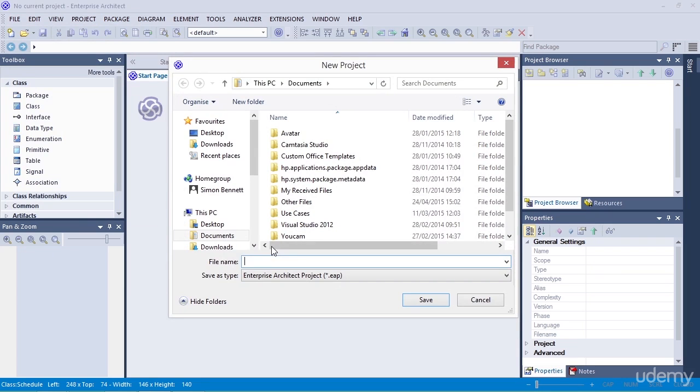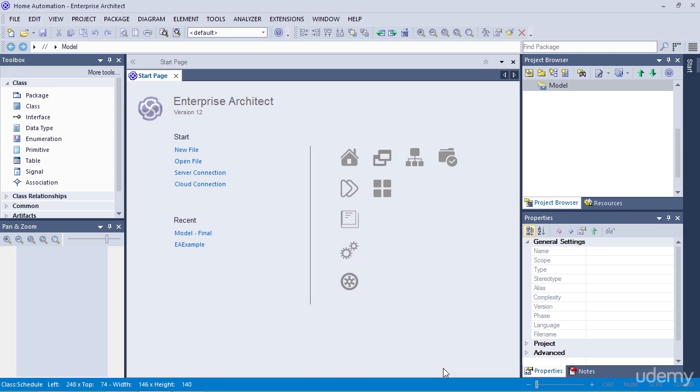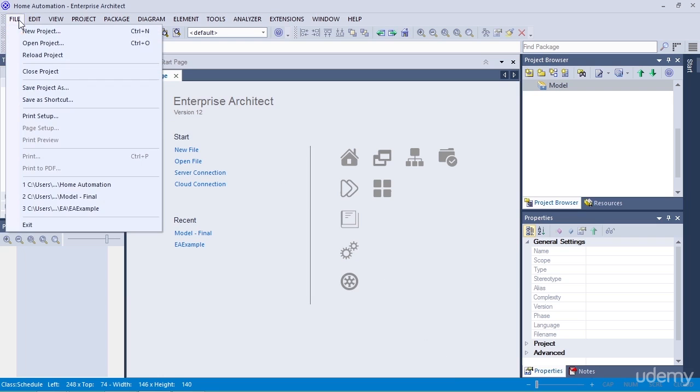So I select that, and the File dialog appears. I'll put the project file into Documents, where it is here, and I'll call it Home Automation. Enterprise Architect creates the file, and it gives me the opportunity to populate it with some boilerplate structures and content. But we want it empty, so I'll cancel out of this dialog. Now I'll exit EA, and that project file will be ready for us to use when we start modelling in the next chapter.